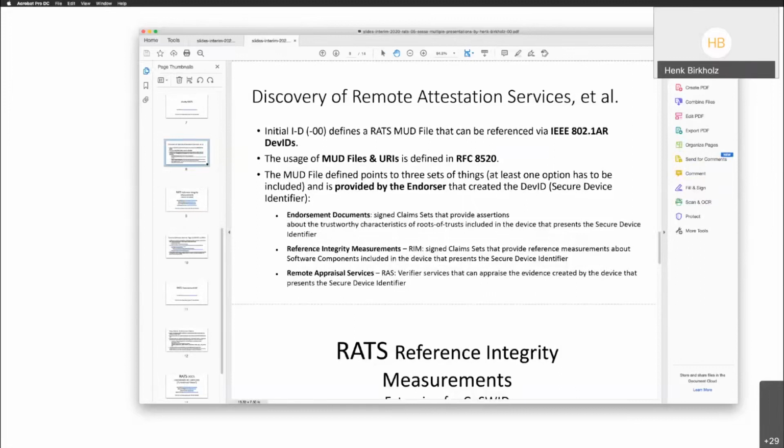That is a subset of the appraisal policies the RATS architecture is talking about. If you know what software components should be installed on your device on shipping, or maybe even later on after updates, then the same endorser that creates these updates can provide you with reference measurements about these. So you can check if these are okay. These are apparently created over time, again and again, because updates are created over time. And therefore, you have to find new ones, again, via the MUD file provided by the endorser. An example given is a supply chain entity.